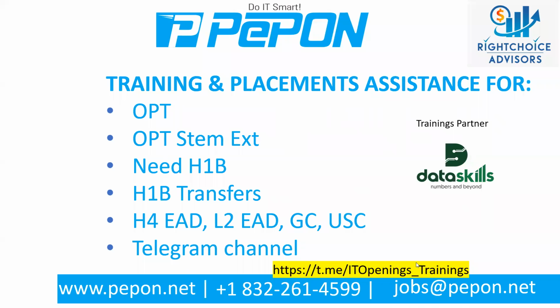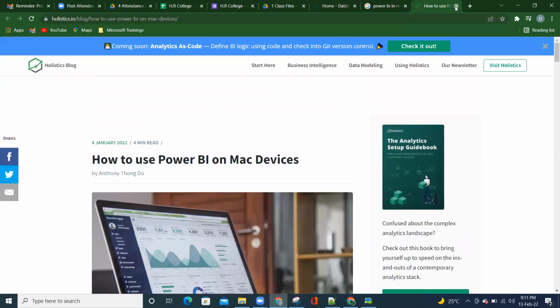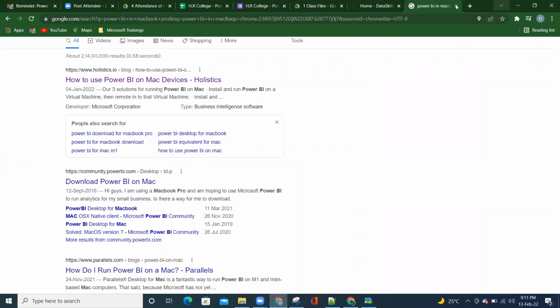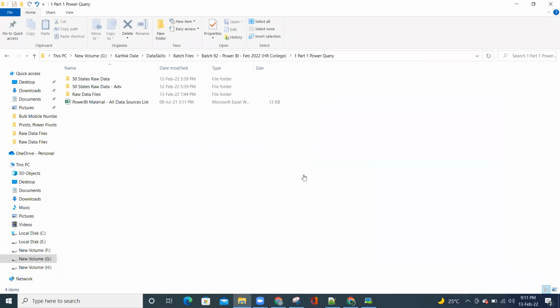Any other questions, team, before we move to the subject? So I think Karthik, you can go ahead and start. You can start sharing it. Sure. Given the link, someone was asking how to install that, how to work with the Mac, Power BI one. Yeah, so let me start. Jasmeet Kaur, I'll take that question.